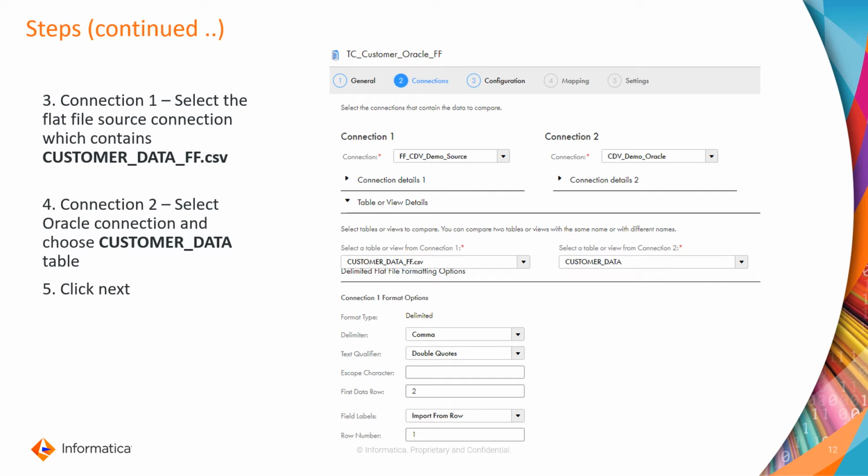Now, since it's a flat file, we also need to provide the formatting options. Here we have the formatting options as delimited. The delimiter is comma, text qualifier is double quotes, and we have a header also. So the data row is from row 2, and the labels have to be imported from the headers, which is import from row number 1. Then click next.